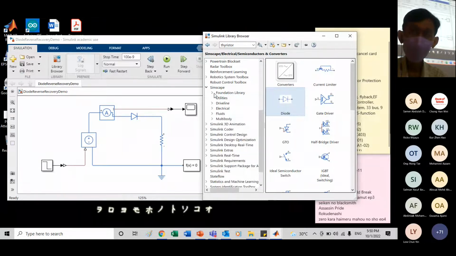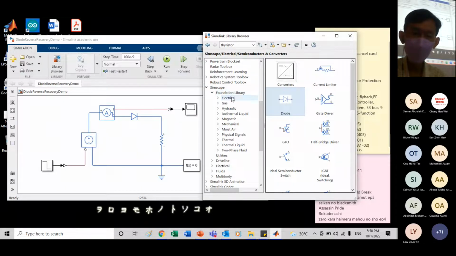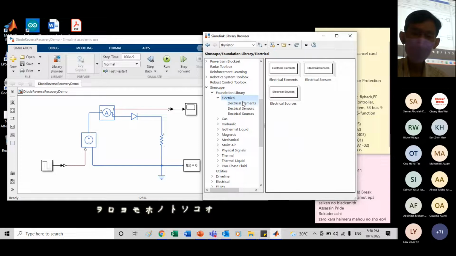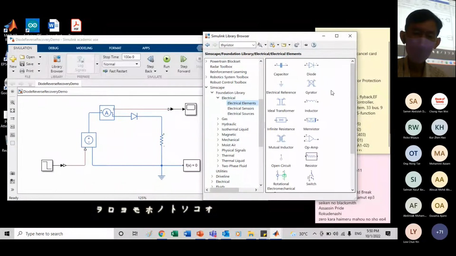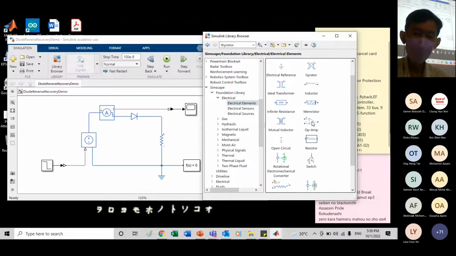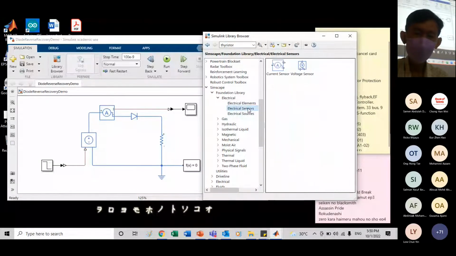Inside the Foundation Library, there is Electrical, right? There are three blocks here. One is Element. This is where you get your resistor. Drag it over here. You get your resistor and you get your sensor. You need a current sensor, so you drag this one. That is where you get your current sensor.